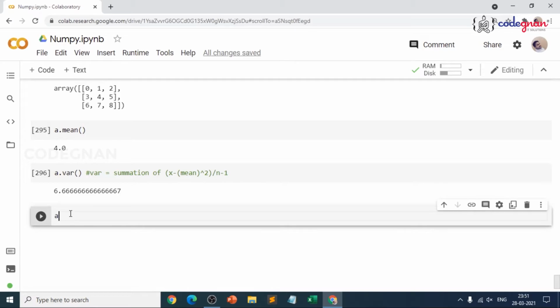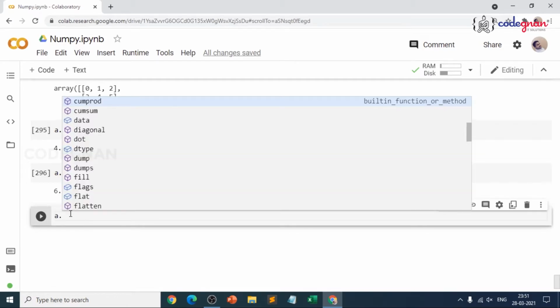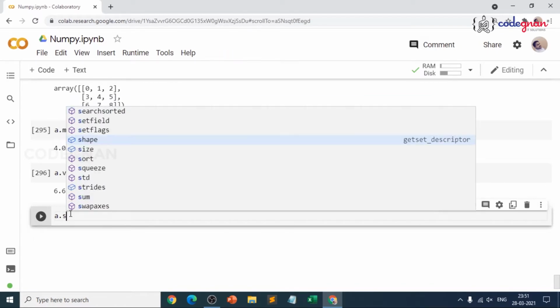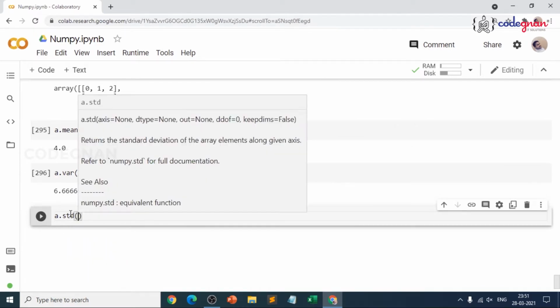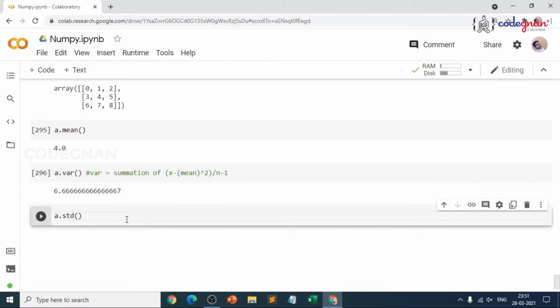In the same way, if you go for standard deviation, what do we mean by standard deviation? Standard deviation is basically how the numbers are spread out. That's where the normal distribution curve comes into the picture, the bell-shaped curve. It returns the standard deviation of the array, which is basically the square root of the variance.